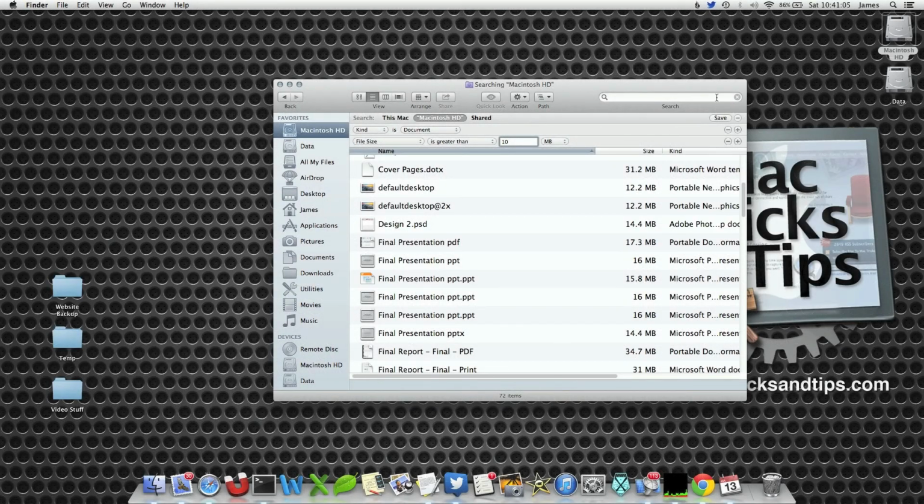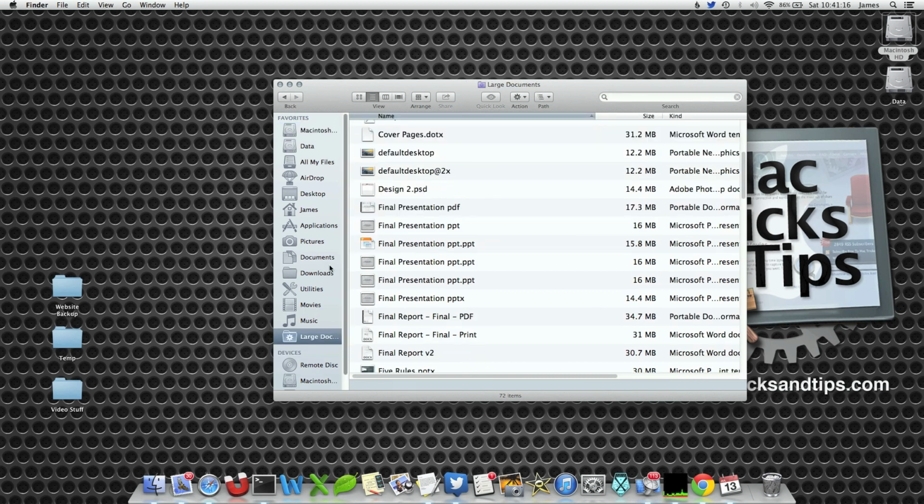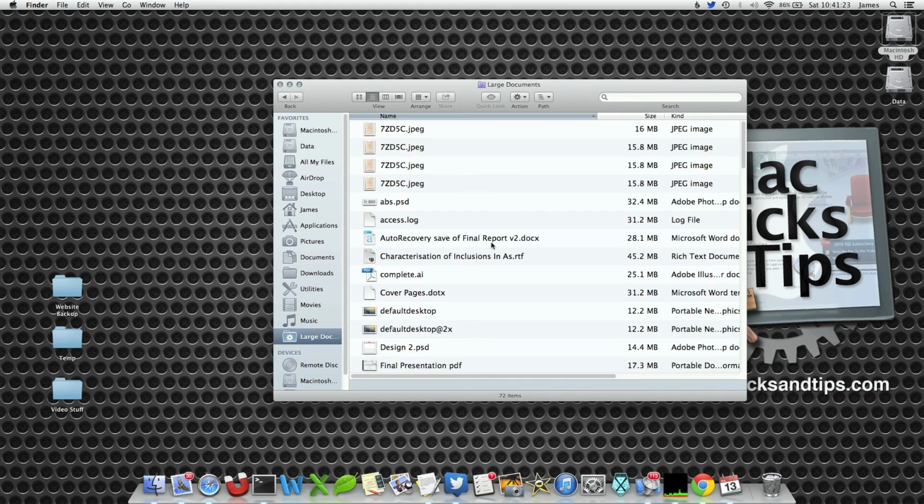We're going to use this big save button over here. When we hit save, a dialog box will pop open. So we'll give it a name, let's say large documents. Hit save. Boom. Now in our favourites sidebar here, if I flick to my Macintosh HD, when I flick back to this, it'll come back and it'll do this search every single time. This is a great way of finding specific files or a way of searching for your documents or your hard disk, and it's a quick way of finding it every single time.